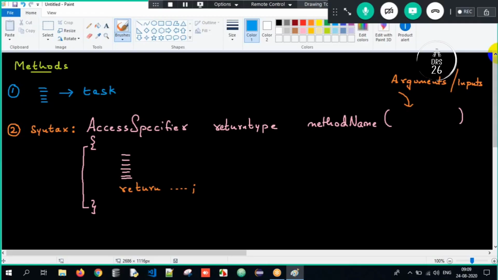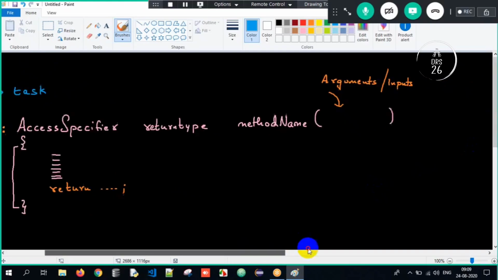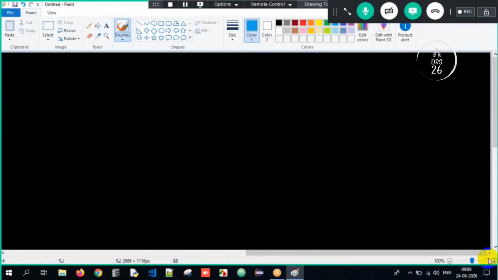We have to see it practically. How do we develop a particular method here? My requirement is I have to create a method which will print hello for me. You understood my requirement? I have to develop a method which will print hello for me.